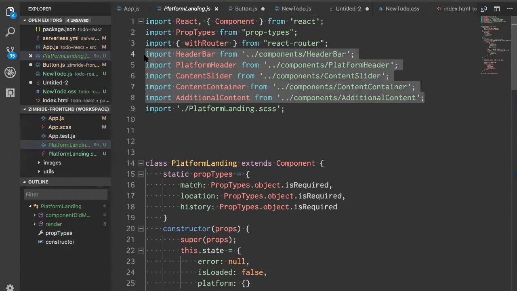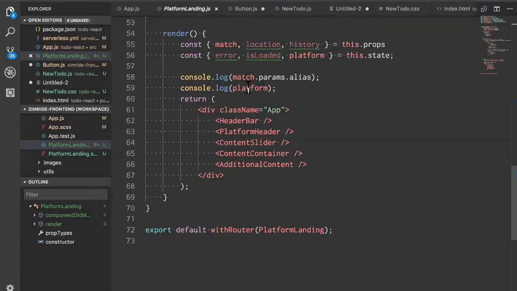So I import my header bar, I import my platform header, and those are all just different components that I have in separate files. And then I compose those components here in my JSX by instantiating each one. So again, that's just a common pattern. You can do it different ways. Again, React is kind of just a tool, but this is typically how most people structure their apps, is they have one kind of container.